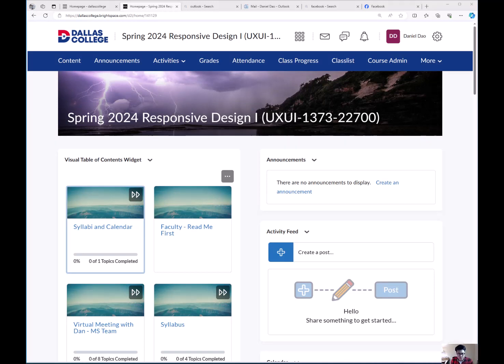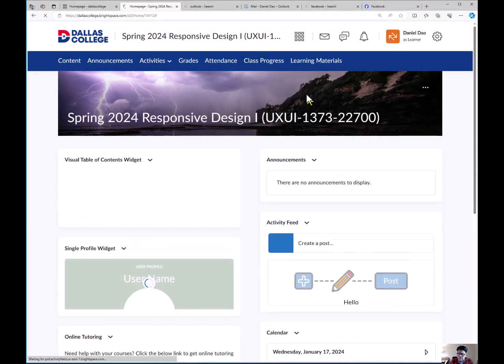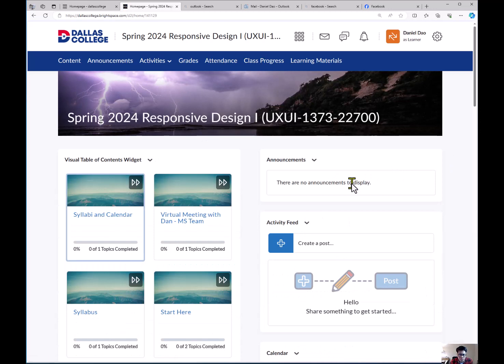Since this is our first week, I'm going to go over the course and show what the learner view would look like. This is what you see as your interface. One of the things we're going to use as basically our learning management system is the eCampus side of this.